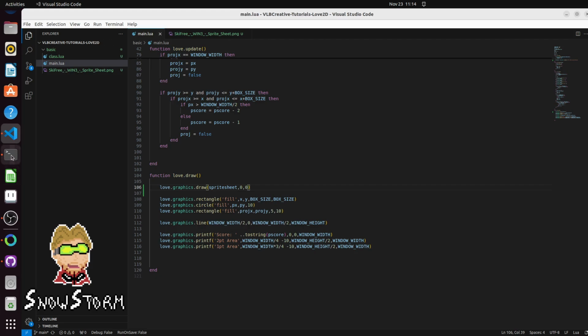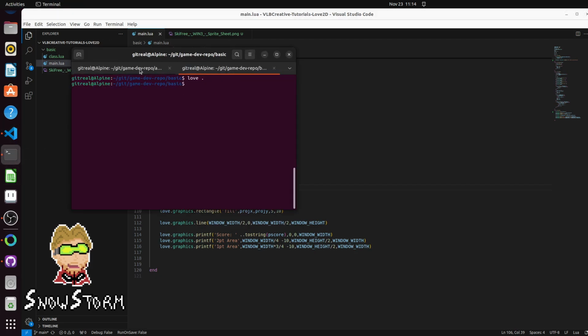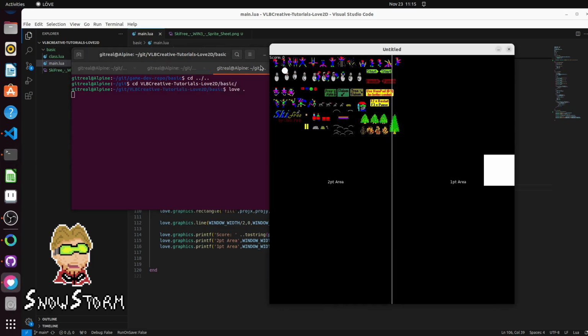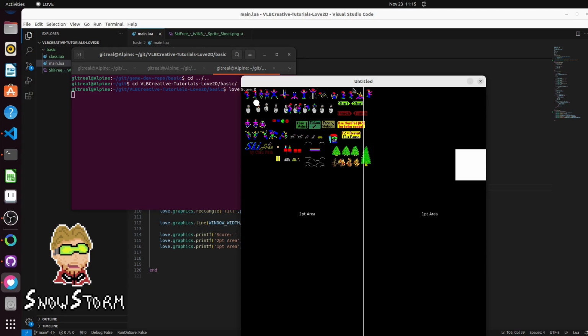Let me pull that up really quick. As you can see, we've got our whole sprite sheet. So what we need to do is essentially segment that sprite sheet and just focus on getting those 4 Yetis that we care about.